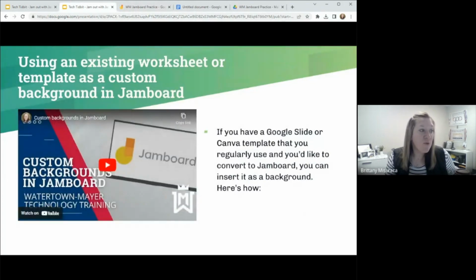And then this is how to do the custom backgrounds in Jamboard. If you have something from Canva or from Google Slides or just a PDF, this video shows step-by-step how to get that image and then insert it into the background on your Jamboard.